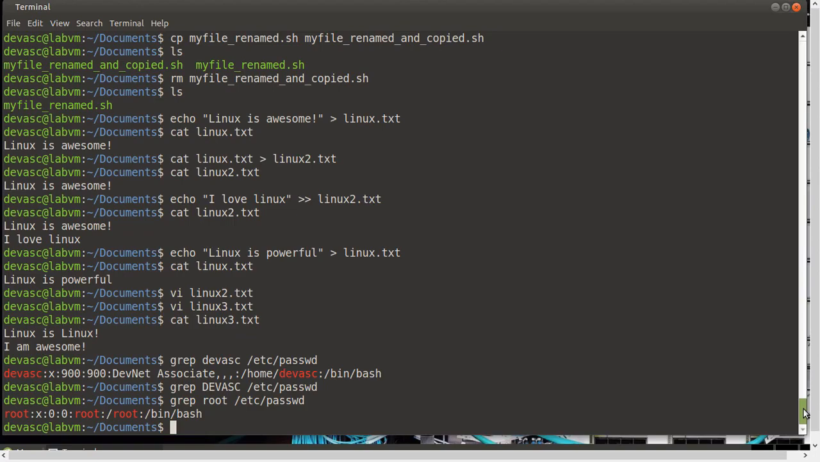So now what we want to do is use our caret symbol to find the word root, but find it only at the beginning of a line. So it's only going to display if it's at the beginning of a line. So grep, space, and then caret.